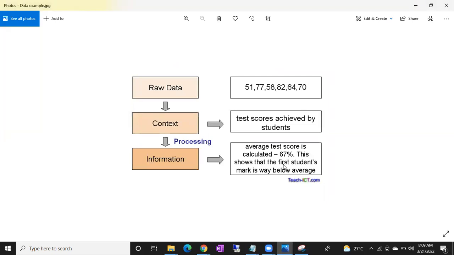This shows that the first student's marks are below average. Okay, guys, so this is the difference between data and information.